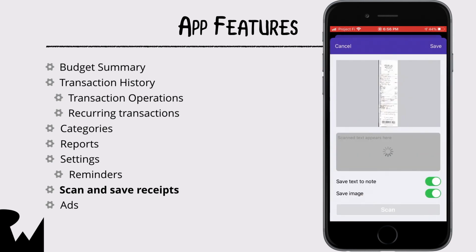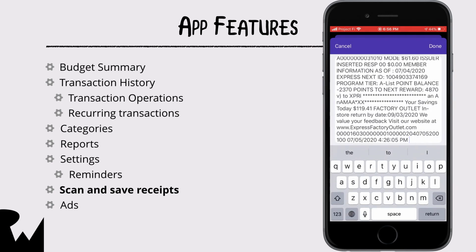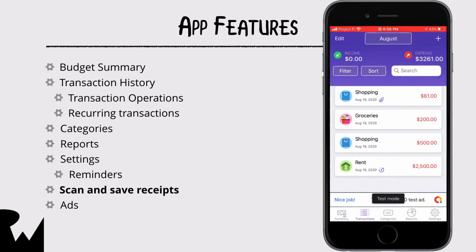The receipt image and the scanned text appear on the screen. Now the user can choose to save the text and the receipt image in the database. Saved image is now shown in the scan input field and the scan text is copied to the notes field. The scan text can be useful for searching the transaction and the receipt image can be used as a proof of purchase. And we can see the newly created transaction for shopping with an attachment icon in the list at the top.